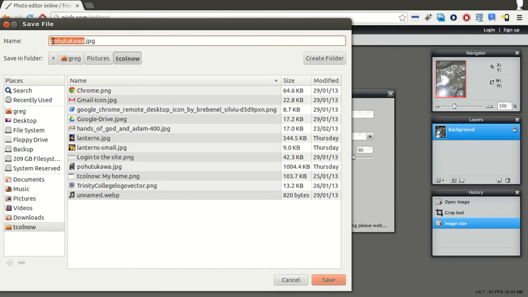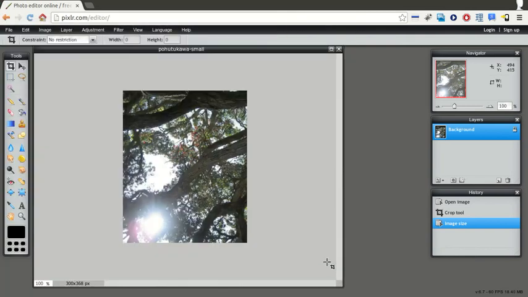Now it's keeping the previous name of my file, so I don't want to overwrite my original version, so I'm going to name it Fujikawa-small, and I'm going to save the file. Image saved, and that's it. My photo is now edited. I've saved it to my local computer, ready for upload later to Mahara or to the Tikal Now website as part of my profile photo.